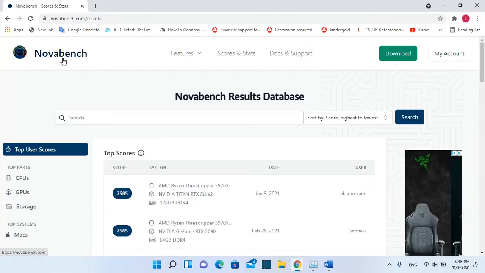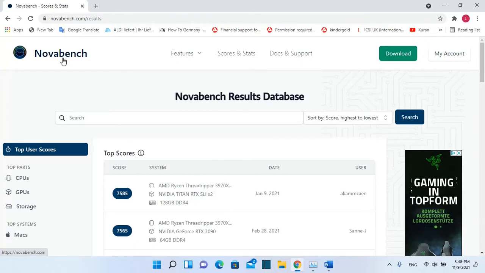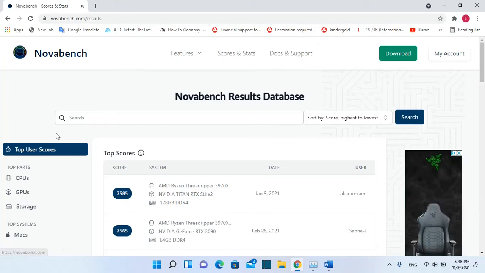After I installed Windows 11 on my PC, I have noticed that my computer is slower. In this video, I'll show you guys how you can benchmark the performance of a Windows 11 PC. For this test, we are going to use a free benchmark program called Novabench. With this program, you can test the CPU, GPU, RAM and storage of your PC.